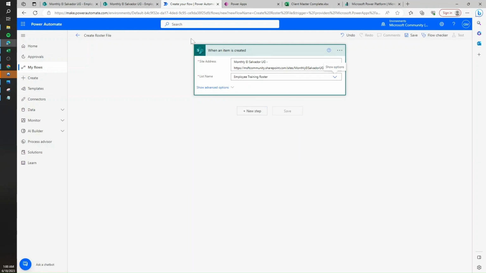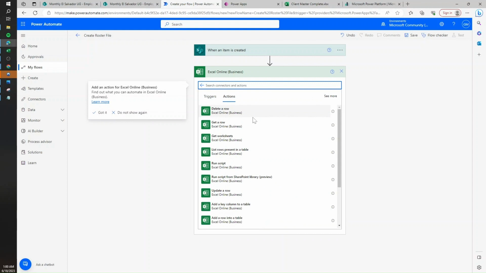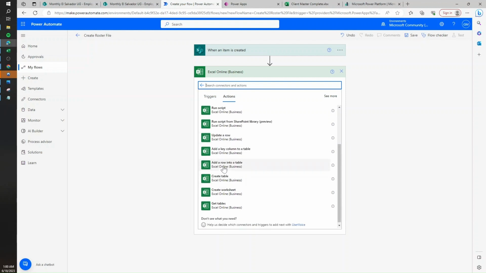Then for now, because we want to generate the base code, what I'm going to do is I'm just going to create a new step. And I'm going to use directly the Excel Online connector. So this is going to help me to see how the code should look and how it should be whenever I get prompted to add a new row. So we're just going to go here to this action, which is add a new row into a table.